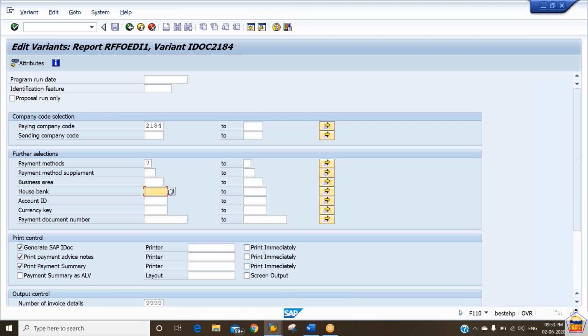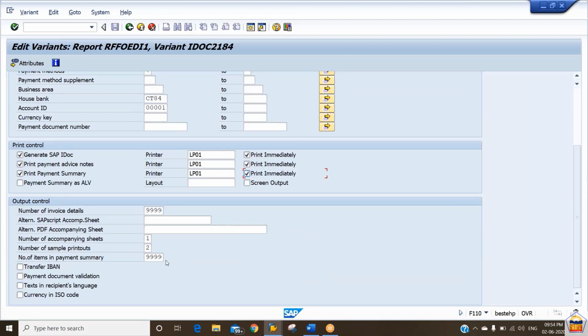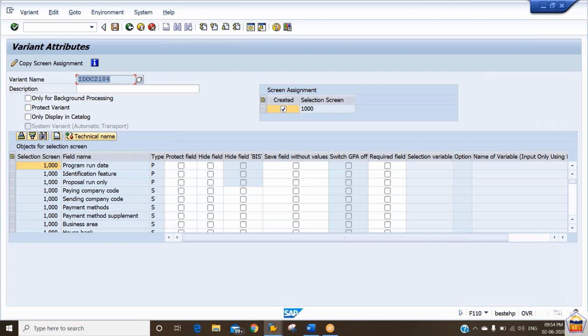So we can have here the house bank as city 84, account ID we can maintain as 4 times 01, and here if you want some document to be generated for this IDoc, we can mention the option. It is for the printer ID, local printer, and the ID is LP01. Print immediately. So you can just go down, and the number of sample printouts we can remove, or we can make it 0, and then we can click on the attribute button. So this is the ID we have given for the IDoc. If you want to give the description, let's have the description as payment PMW for 2184 IDoc. So that is the payment medium workbench we have maintained, and I'm going to save it.